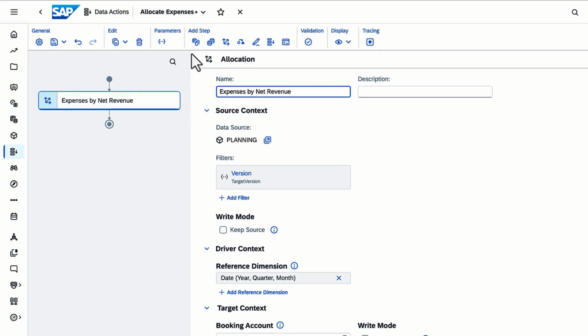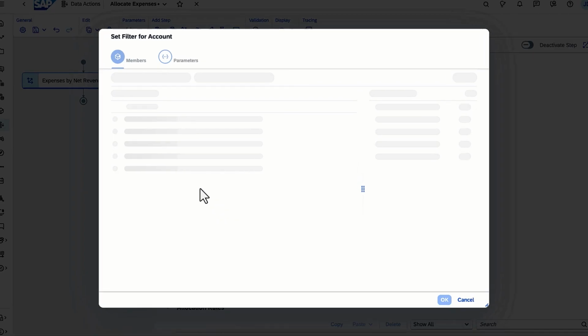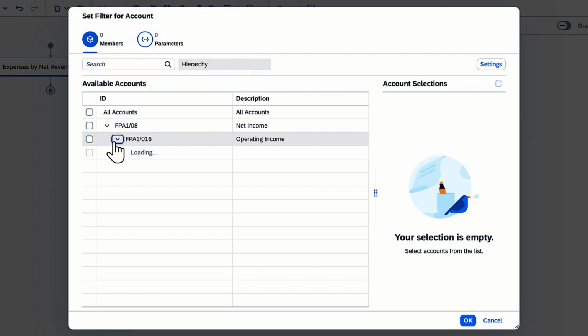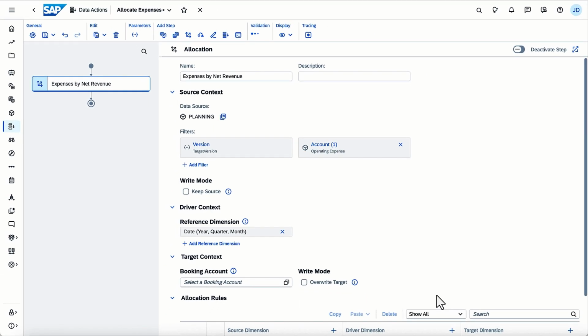When configuring the allocation step, you first define the source context, which refers to the values that you want to allocate. By default, a parameter is included for the version. For this type of step, the version is the same for both source and target. You can add any other filters that might be applicable. Here, you can limit the source context to the operating expenses so that only those values will be redistributed. If you want, you can choose to keep the source value, so that amounts are allocated to the target dimension members without being deducted from the source dimension member.